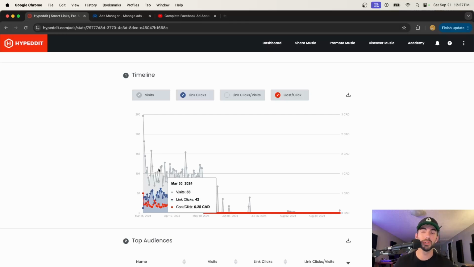I find for me personally, the ad does not optimize whatever it starts out as. For me, it kind of stays fairly consistent. So do some trial and error. It is a lot of money if you're spending $10 a day to do a trial of 30 days to see if the ad's good or not.